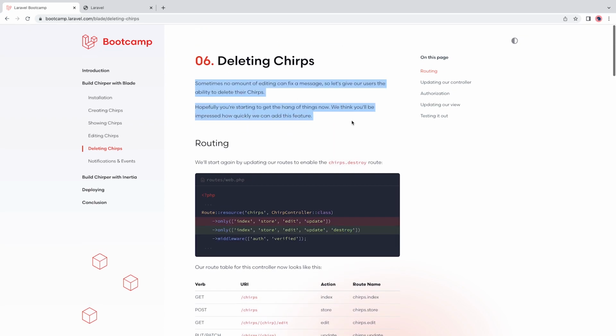Sometimes no amount of editing can fix a message. So let's give our users the ability to delete their chirps. Hopefully you're starting to get the hang of things now. Yeah, we think you'll be impressed how quickly we can add this feature. Well, I don't think I will be this impressed because I was already impressed with how fast we added all of the previous stuff.